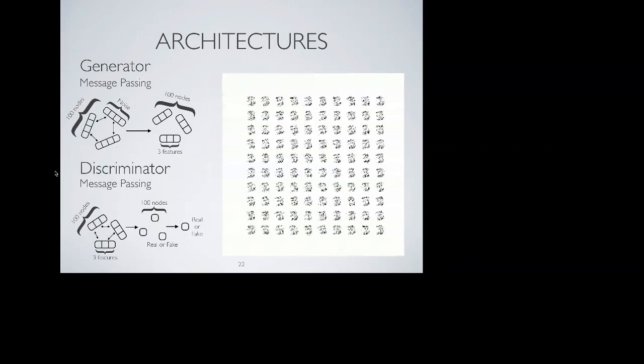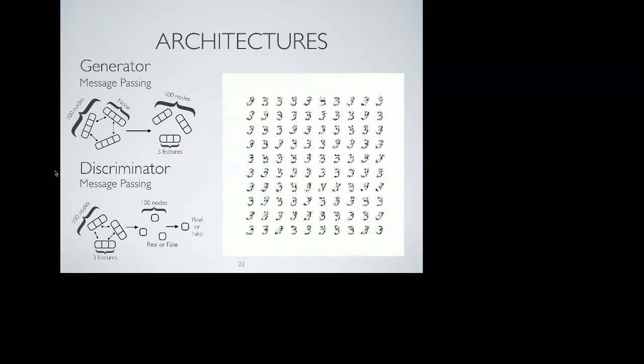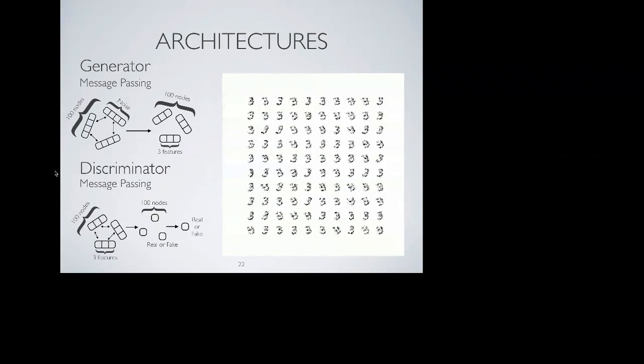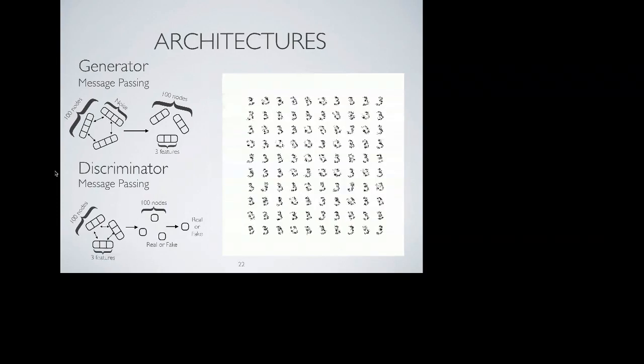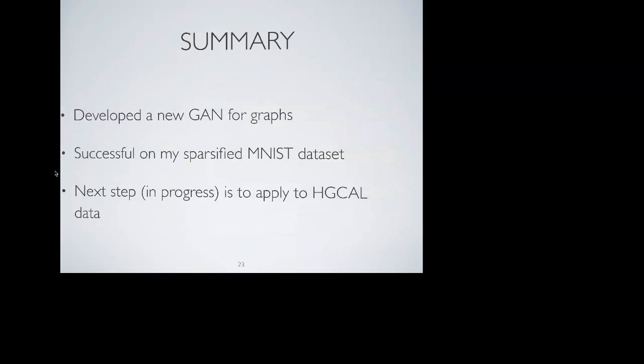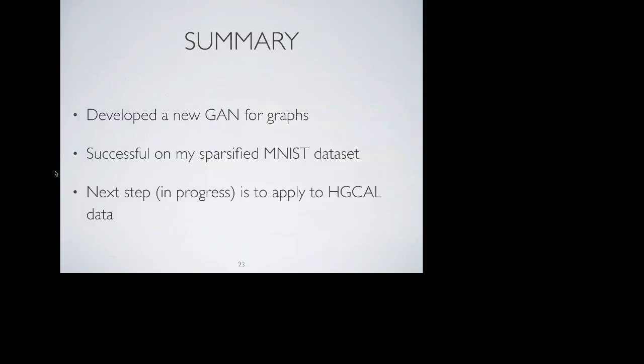The generator was able to produce threes quite quickly and consistently. And what's also nice is that the digits are quite diverse in their shape, which is something you'd like from a generator. And in summary, I developed a GAN for graphs, which was surprisingly successful on this Studio HGCal dataset.